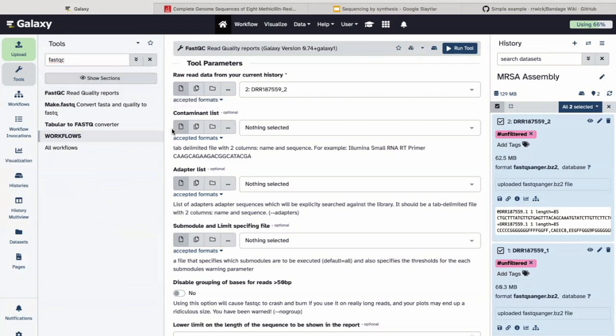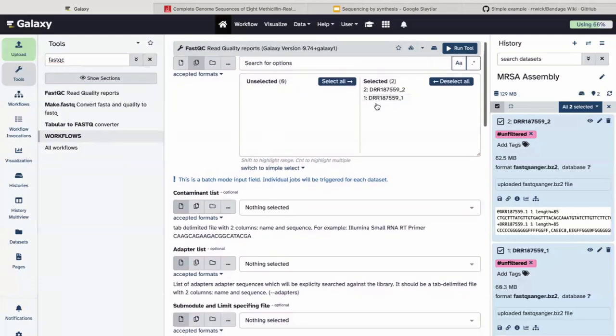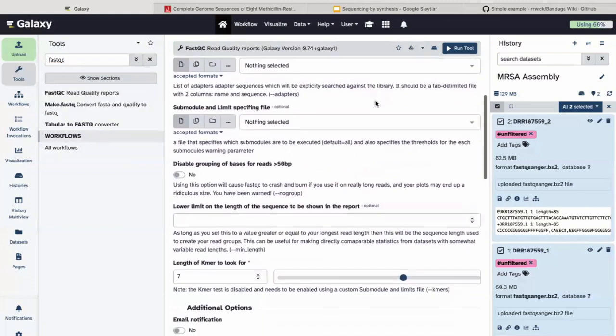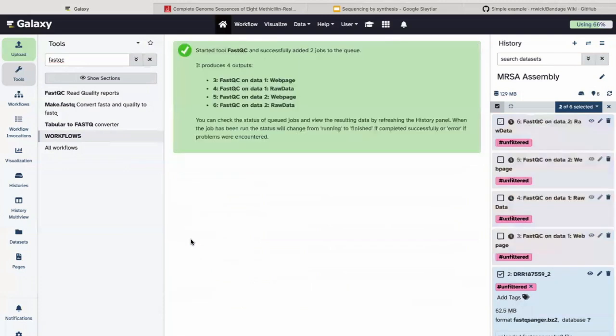And we're gonna select our raw reads by clicking the icon for multiple data sets, which is this one, and select our files. We can also switch the column select so that we can see selected and unselected data better. Now that we selected the raw reads, we can run the tool in default parameters. I'm gonna click on run tool. And this is going to produce a web page and a raw data file for each raw read file.